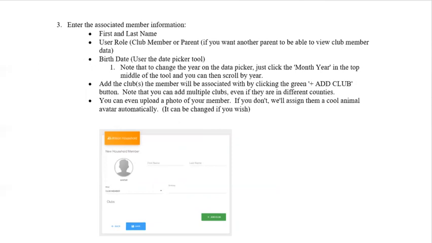So you're going to enter your child's first and last name, whether they are a club member, or whether they just need to have access to those record books. So maybe you've got another parent that's going to help, or a grandparent, then you can set them up as a member with a profile so that they could help those kids with their record books, the birthday of your child, and then you will add the club.